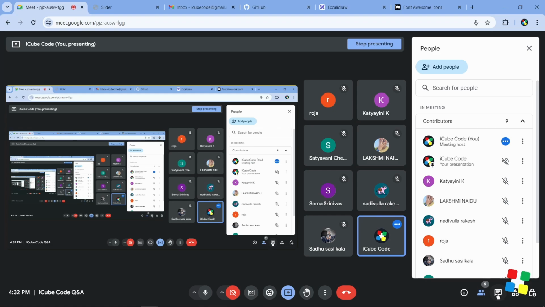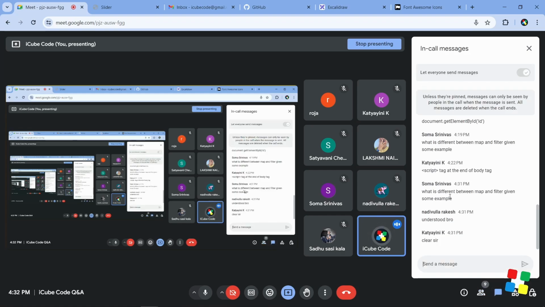So back to Soma. You were asking about the difference between map and filter. Map is basically to iterate all the items, and it will return the things. Filter also returns the things, but filter we generally use to filter the items. Map we use to iterate the items.